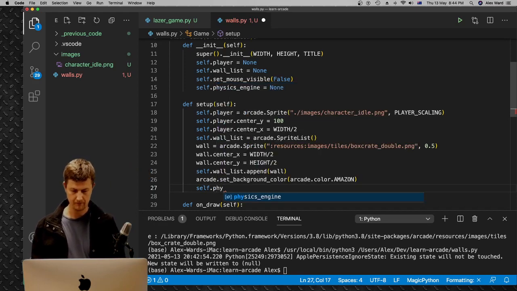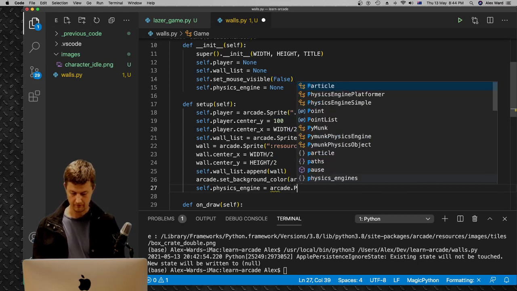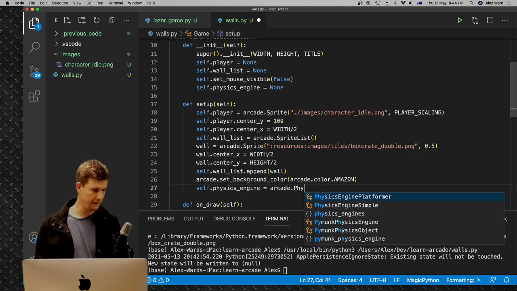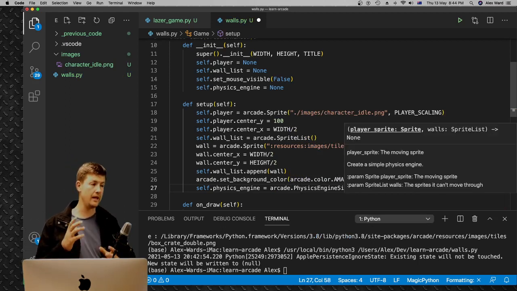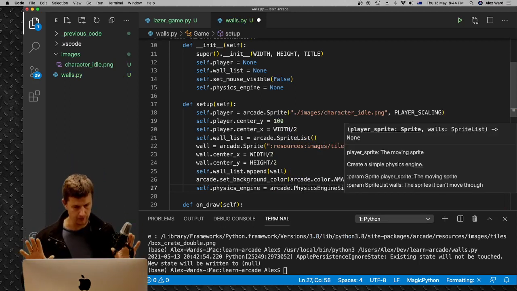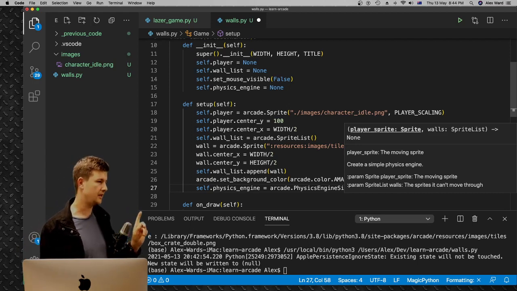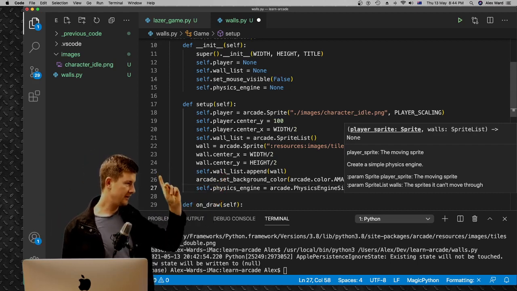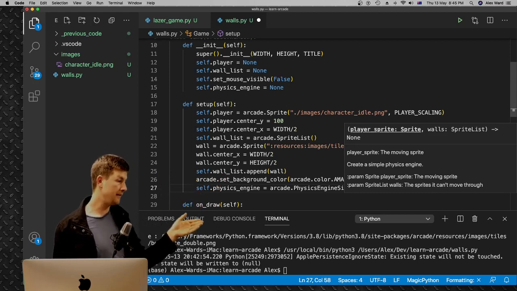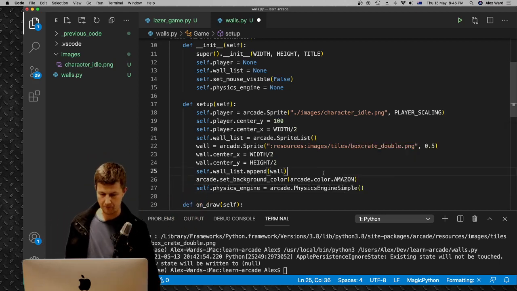self.physics_engine to arcade.PhysicsEngineSimple today. There are other ones, and they have their pros and cons. Today, we're just going simple. Okay. Take a look at what the IntelliSense is asking me for. All the way over that side, it's saying the first thing it wants is the player sprite. The next thing it wants are the walls with a wall list. Okay, let's give it what it's after.